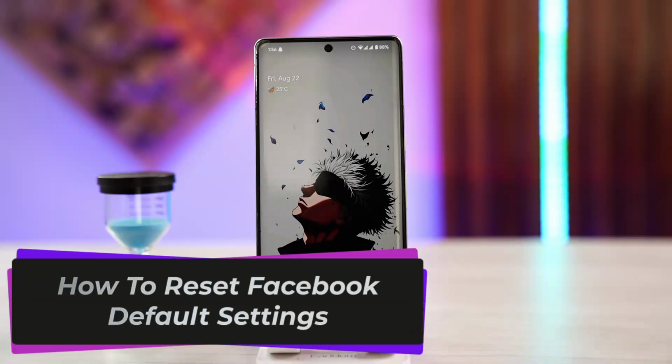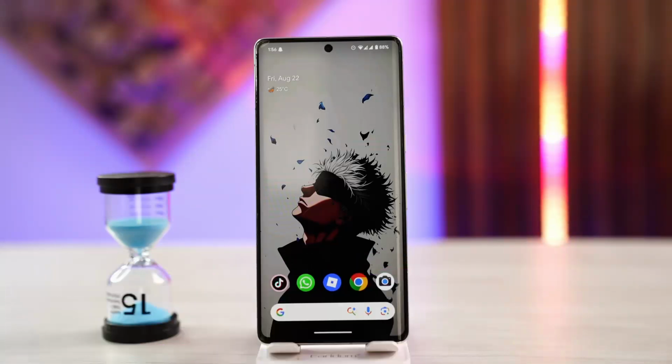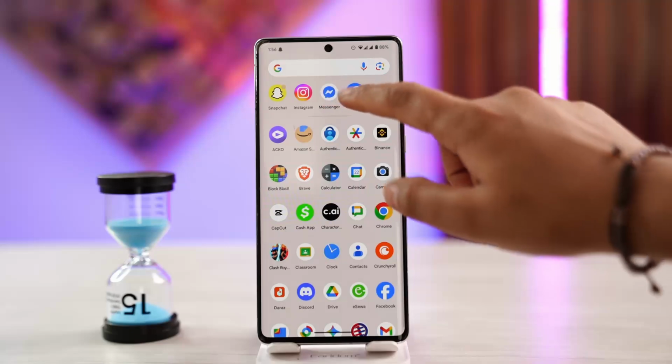In this video, I'll be showing you the procedure to reset Facebook default settings. So if you want to reset the Facebook default settings, you could follow these simple steps.